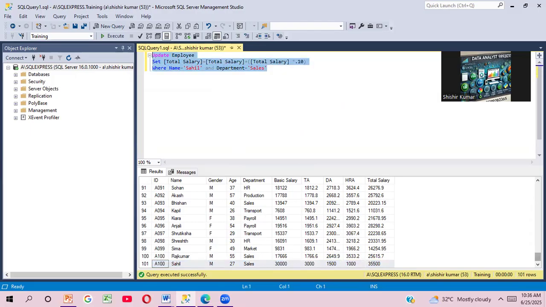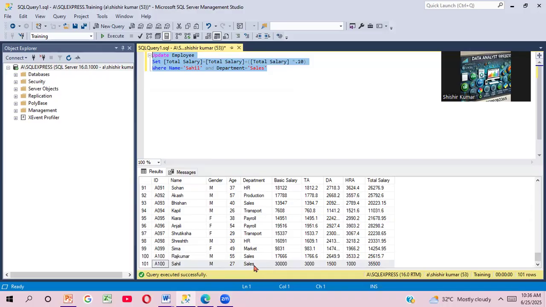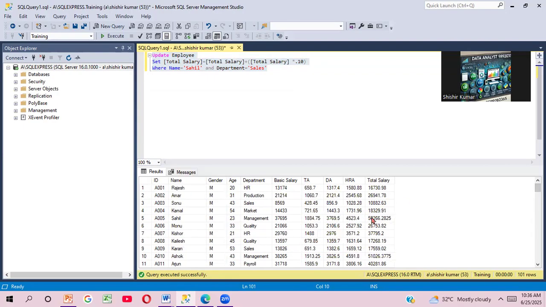So as of now, I'm not running it. Wait, I'm just showing you the salary. This Sahil, who is working in the management department, has a salary of 50,266. And this Sahil, who is working in the sales department, has a salary of 35500. Now this salary will be updated, but this salary will not be updated, because I have not applied the condition for the management department. I have applied the condition for the sales department whose name is Sahil. Now run it.